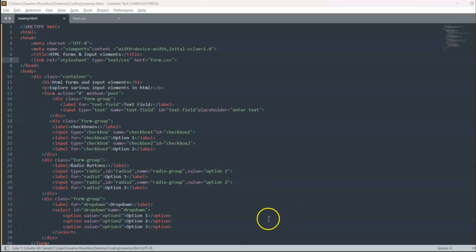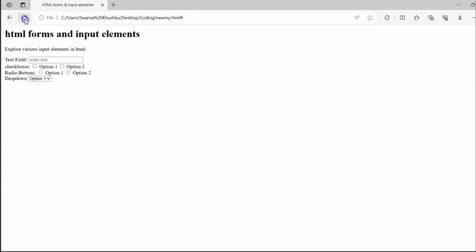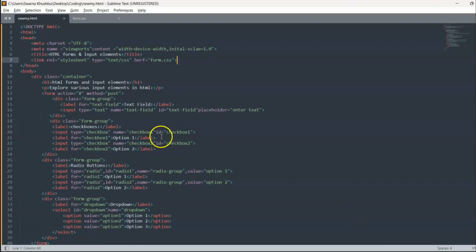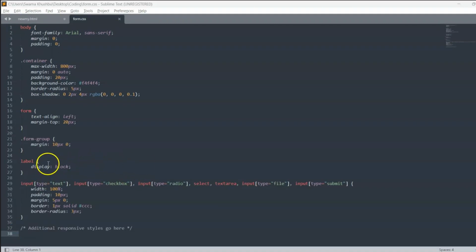Now we have to check out the output. Let's see how the output looks like. So if I just refresh it, now if you see, this is how it's coming up. Okay, next, in order to make it into one single form, we have to change over here. So you have to change this right over here.